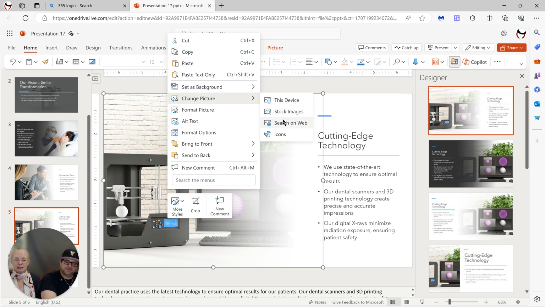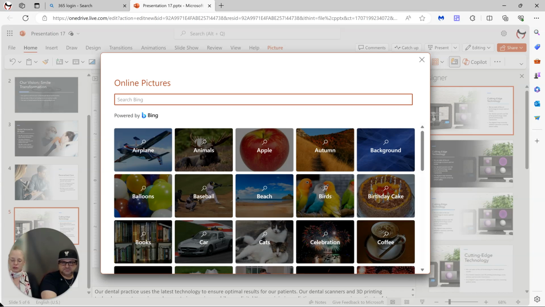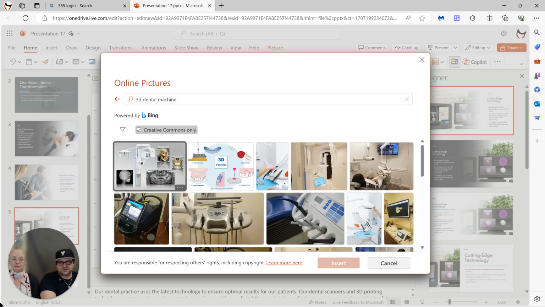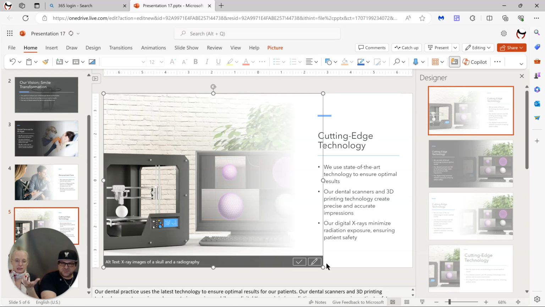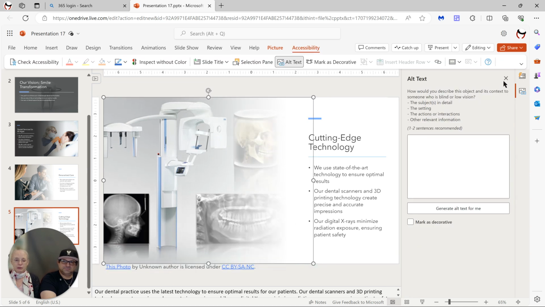Always right-click on the image that you want to change. And then we will search 3D dental machine. Let's see what comes up. I'm going to pick the first thing I see and hit insert. Since it's cutting edge, we want to do cutting edge. All right, there you go. Sure, that works. Good enough. And we're going to hit OK, approve.